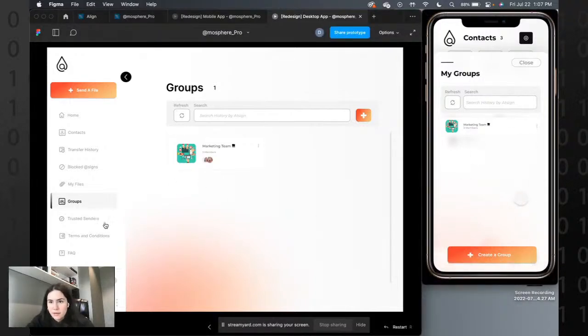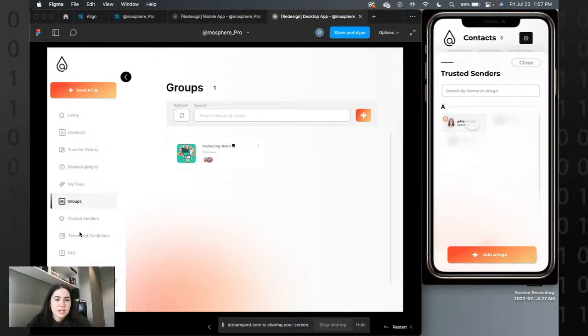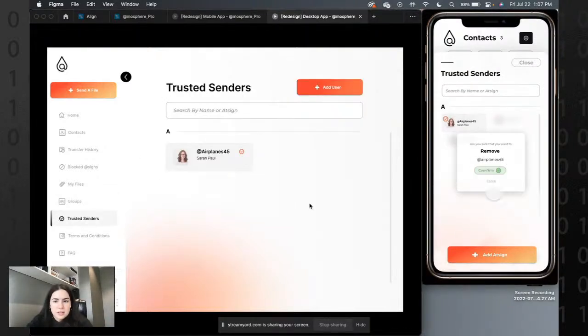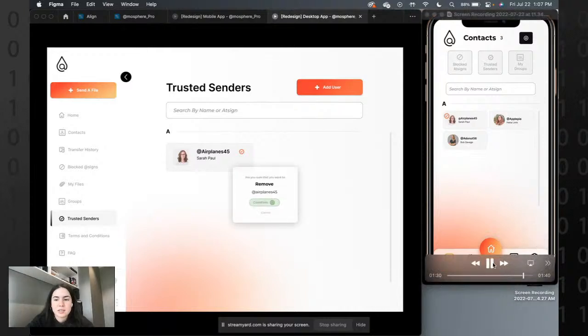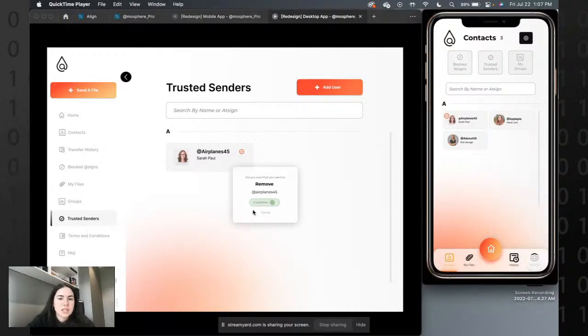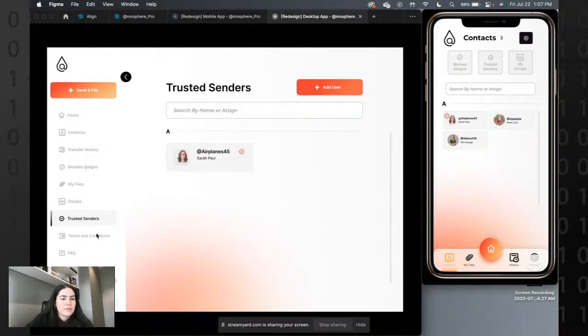Then lastly, we have trusted senders. So you'll see this guy's going to close, and then we go back to contacts, trusted senders. That's just the people that you trust, your BFFs, your favorites, whatever you want to call it, same thing. If you click on them, it just assumes that you want to remove them because that's the only interaction there is. And then you're just left with terms and FAQ.